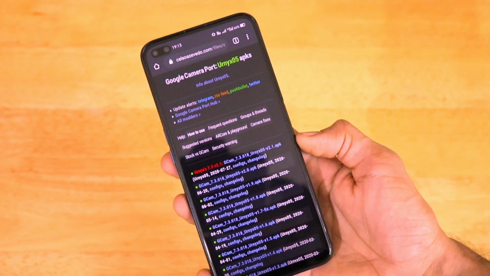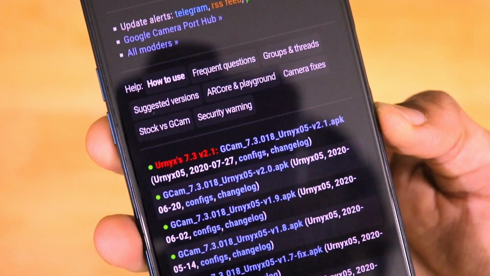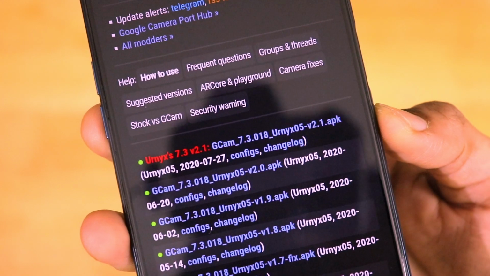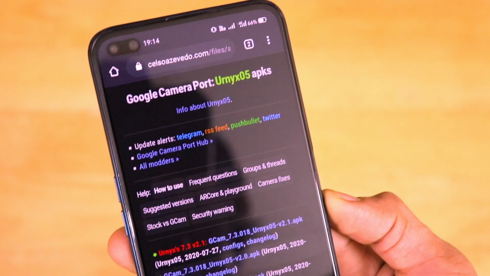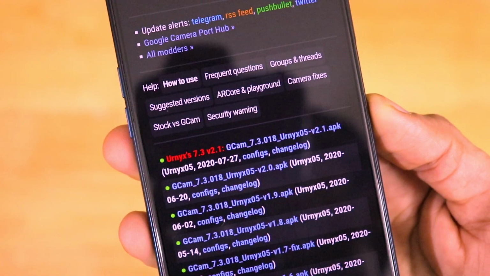You don't have to do all this process for yourself. Here is the Urnix Gcam port, and the latest port that we will be downloading in this video is the Gcam that was uploaded by Urnix on 27 July 2020. If you keep visiting this link in a couple of weeks' time, updated Gcams will be uploaded by this developer right in this location.